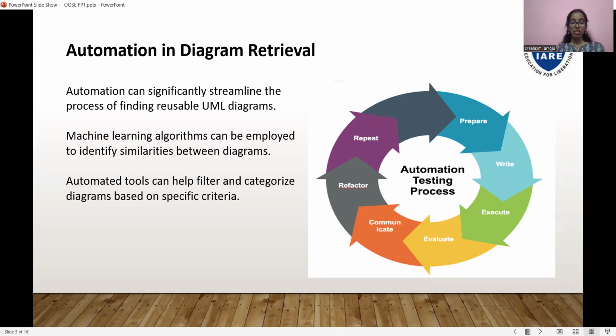Enterprise architecture software tools like Enterprise Architect or IBM Rational Software Architect offer extensive libraries of UML diagram templates with reusable elements and symbols that you can modify.